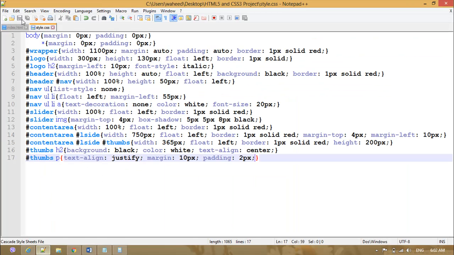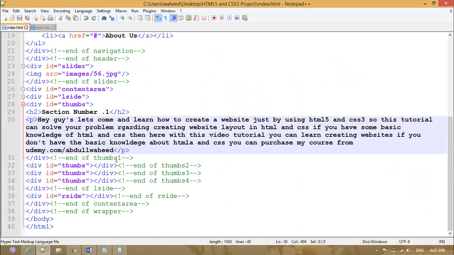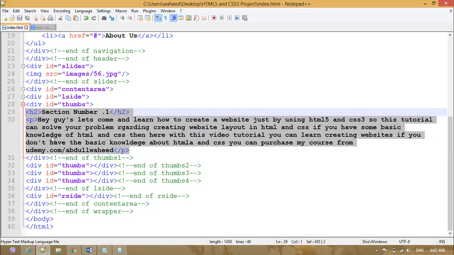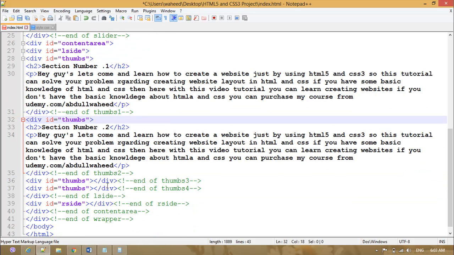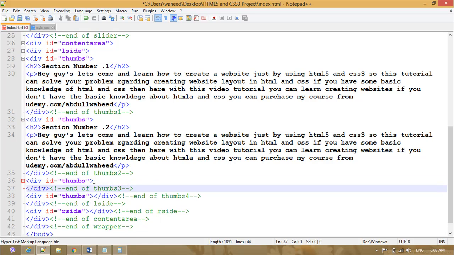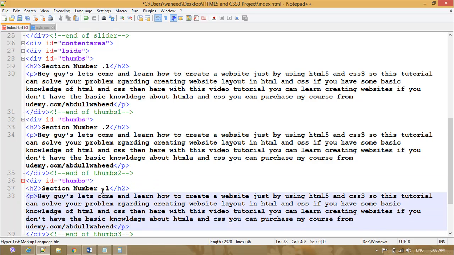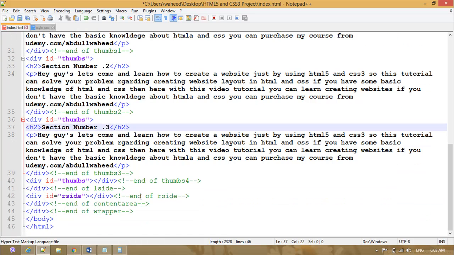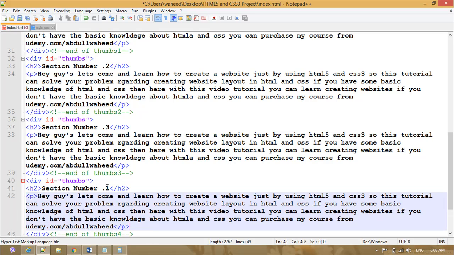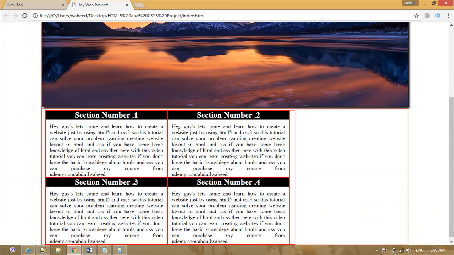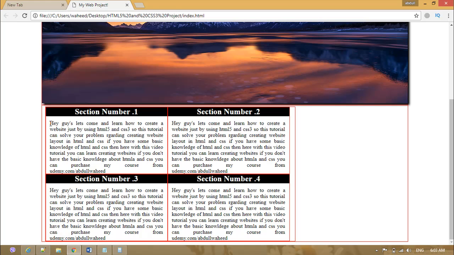And now you can just come here inside your HTML. You can just copy this p and with heading 2 tag, Control C to copy, and just come here, Control V. This should be section number 2. And here you can just come here, thumbs 3, Control V. So this should be section number 3. And last one, thumbs 4, Control V, section number 4, Control S to save. Now come here and refresh. Now you can see it's just looking good and beautiful.